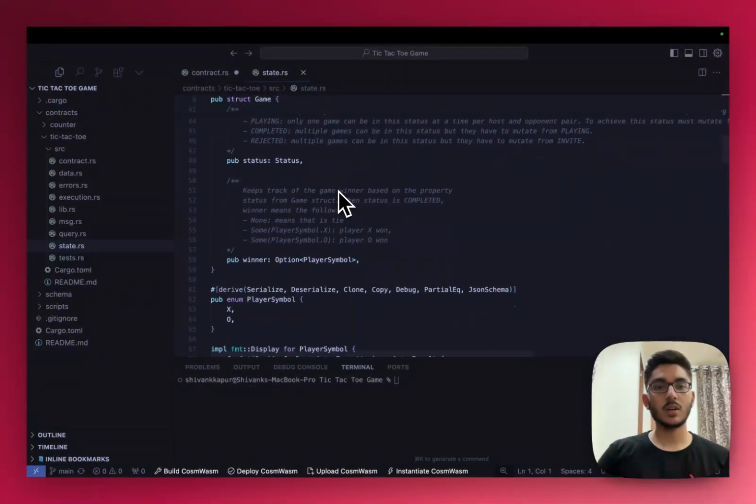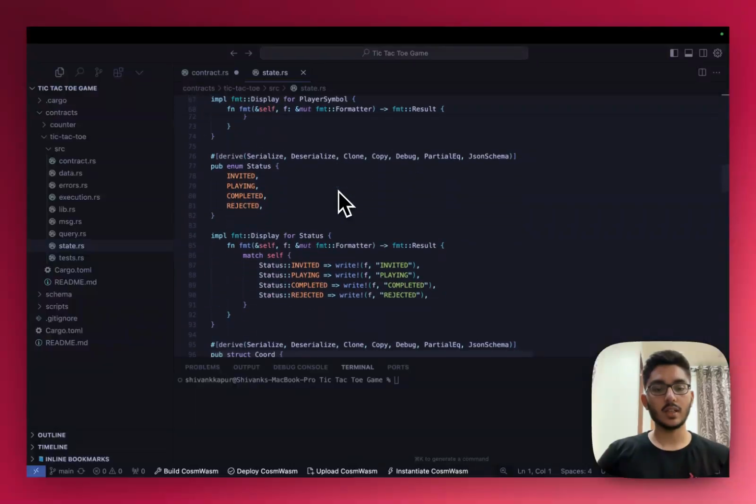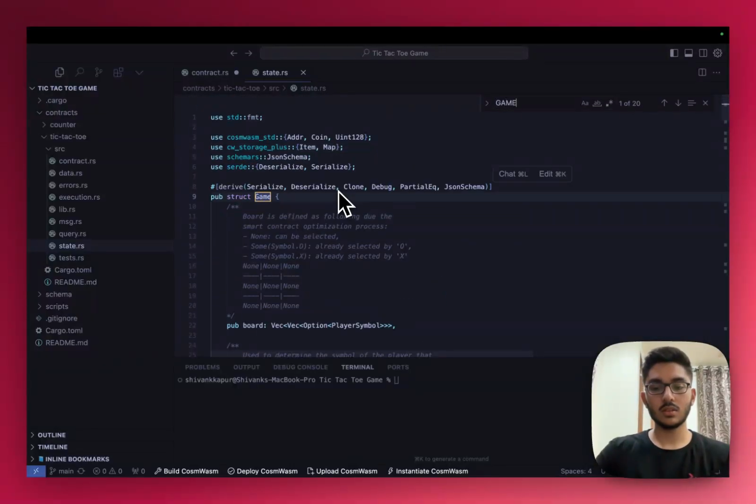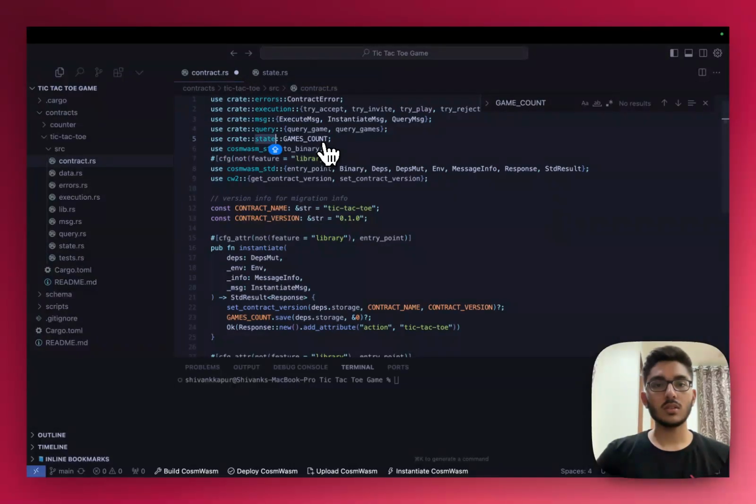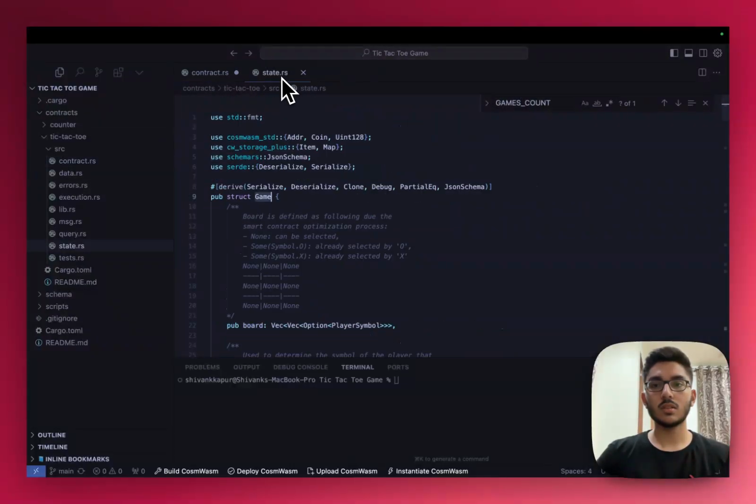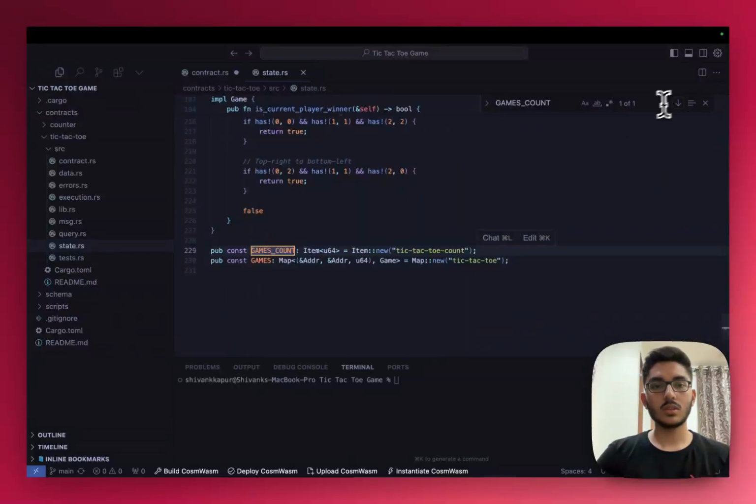you can see games count is something which we have created here. I'll just search it here. Alright, cool. As you can see, games count is a state which we have defined in our state.rs file. As I previously explained, state.rs is used to define the states in your smart contract. So what it does is keep track of the number of games players are playing. Games count is a constant which keeps track of it.